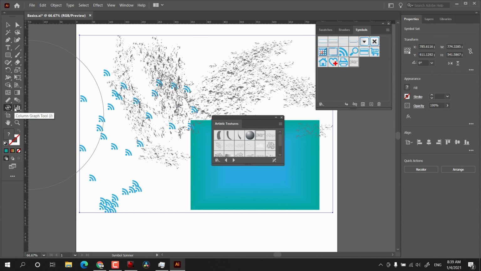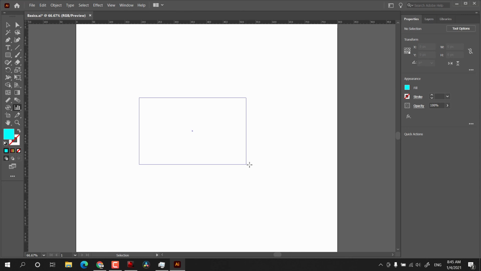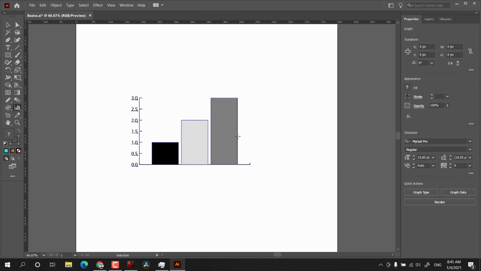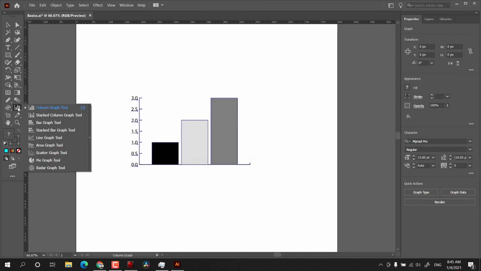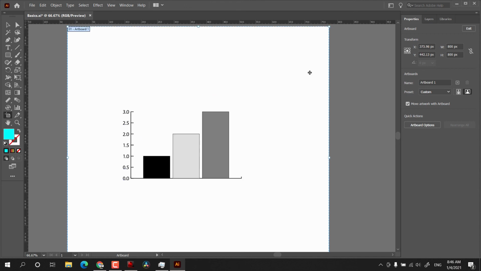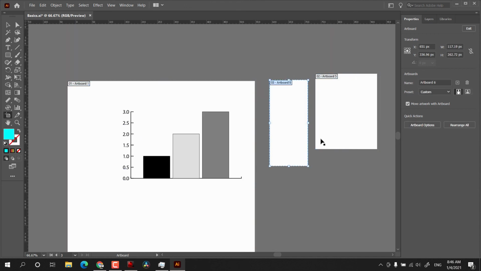Now we will move on to the Column Graph tool. With this tool, you can easily display data. For example, I'll put 1, 2 and 3. As you can see, it is displaying the data accordingly. And we have a lot more options available here. Now after that we have this Artboard tool, which helps us to move, resize, create a new artboard and even delete it.